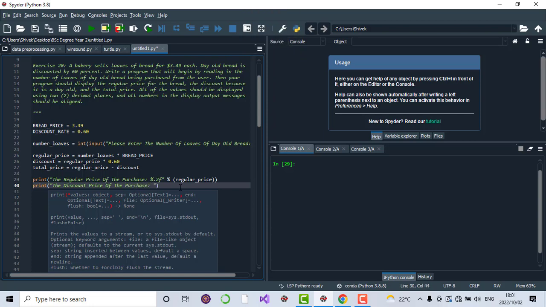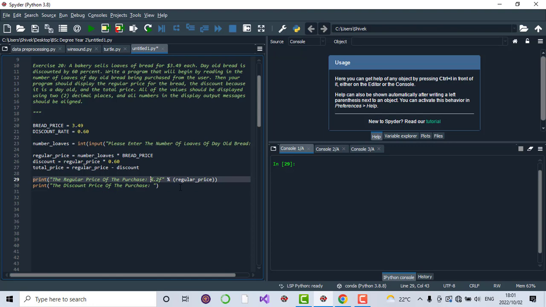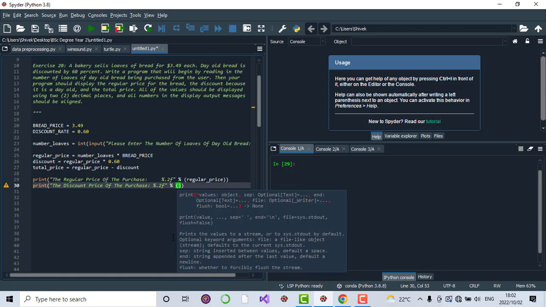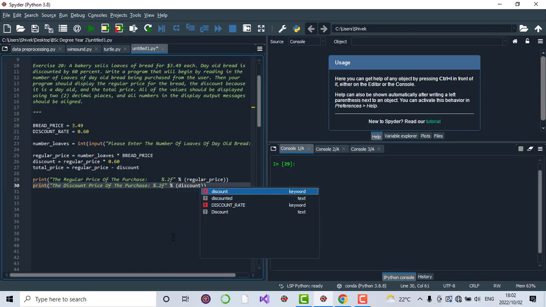Now, this is where the important stuff comes. Let's make sure that all these values are aligned. So we'll head to the first print message, and we'll just add some spacing there. Let's provide formatting for this as well. Let's do a percentage dot 2f, and let's provide a value to be passed to the placeholder. In this particular print statement, it's the discount value.